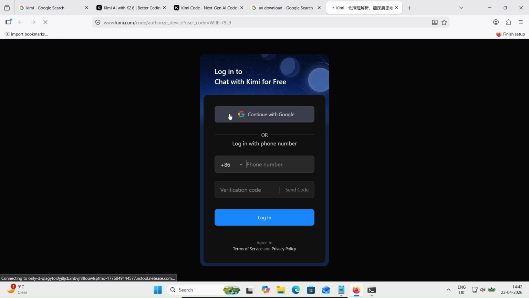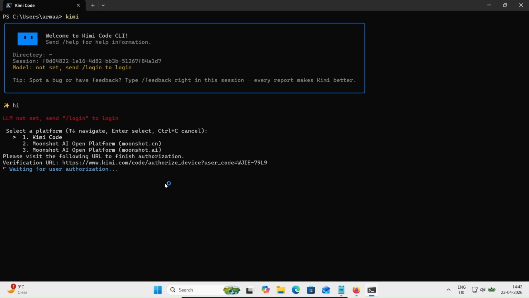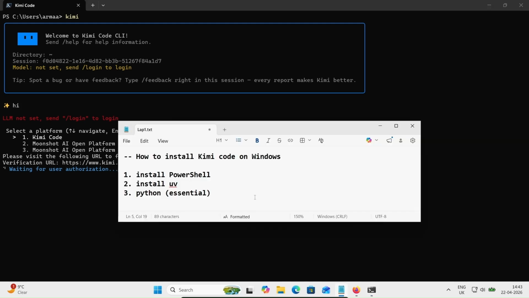So when you continue with Google, after login you can start using Kimi inside your Windows, inside your PowerShell or command prompt. So inside the system you can start using it. This is the way we can install Kimi Code inside Windows.